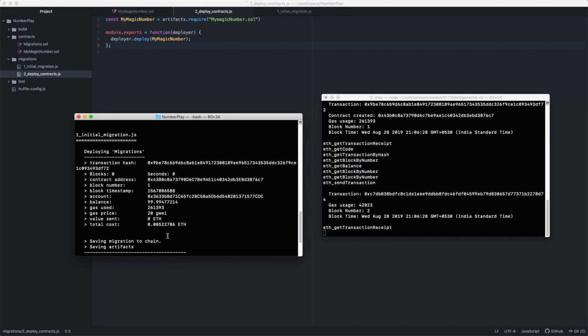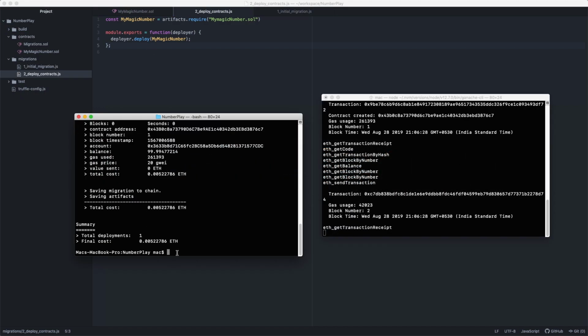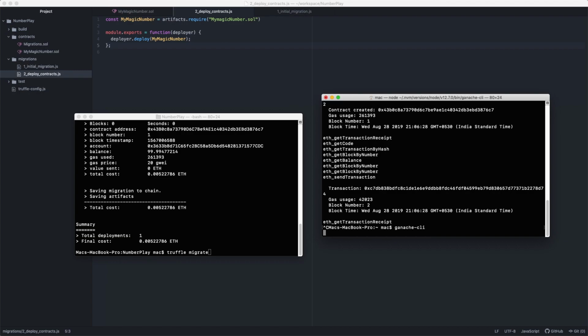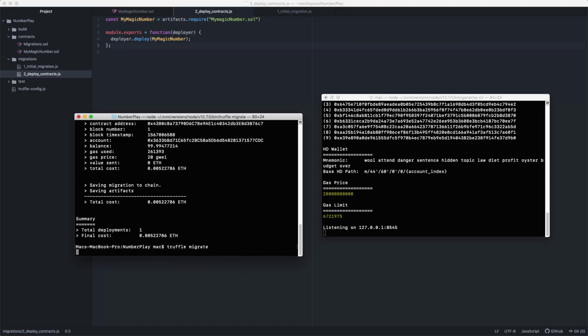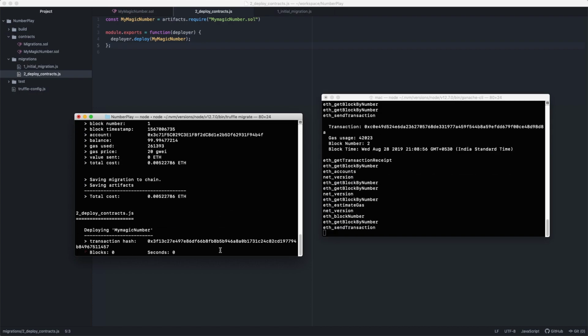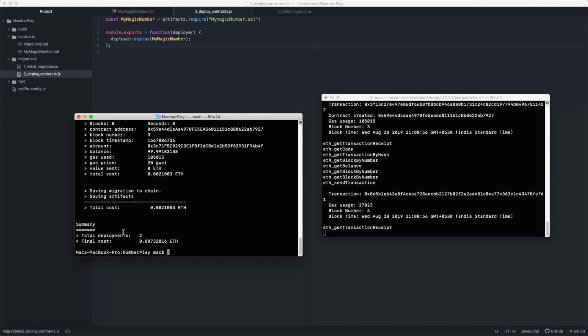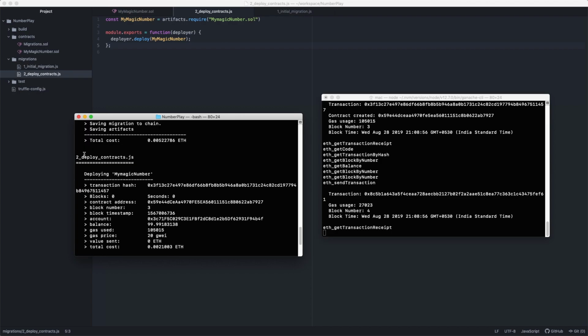Now let's again try to deploy, migrate. I'll just restart it once. It is again up and truffle migrate. Now the total deployment should be 2. So you can see total deployments are 2 and my magic number has been deployed.